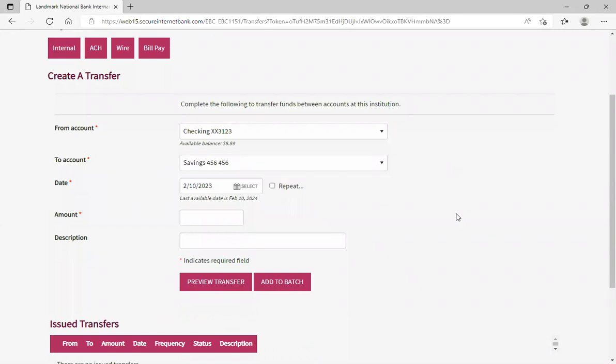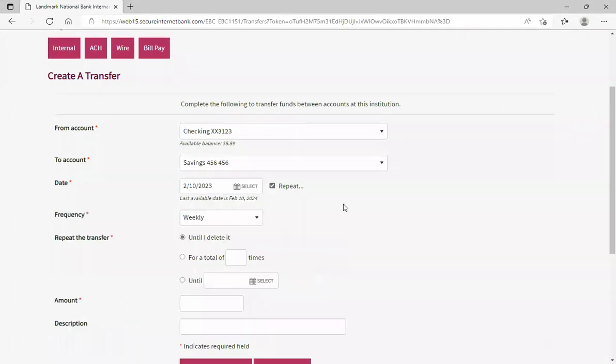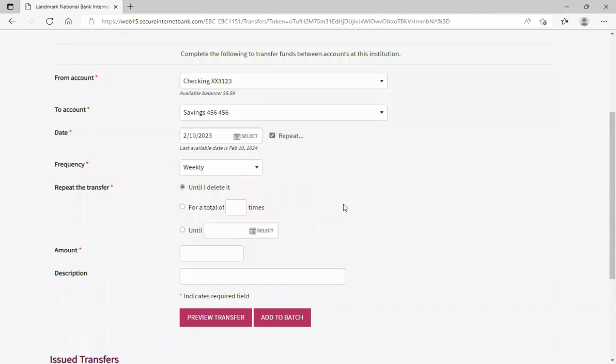Then we will need to select the effective date of the transfer. We can keep it as today, or we can future date the transfer up to 1 year from now, which would be February 10th, 2024. Then we have the option to set it as a recurring transfer. If we hit this repeat button, it's going to give you further options for that.